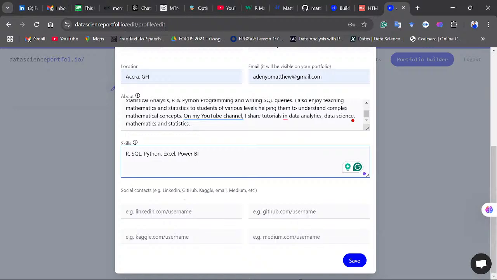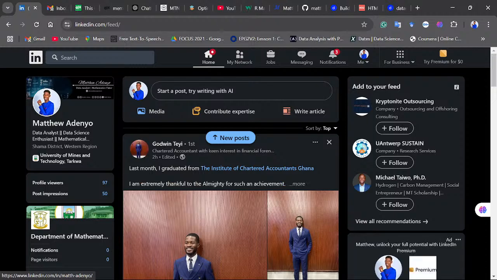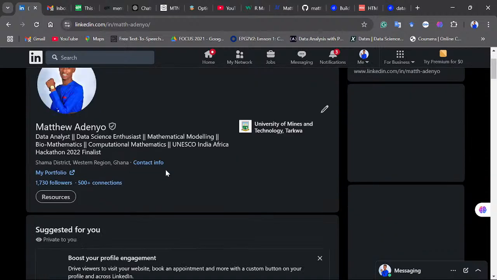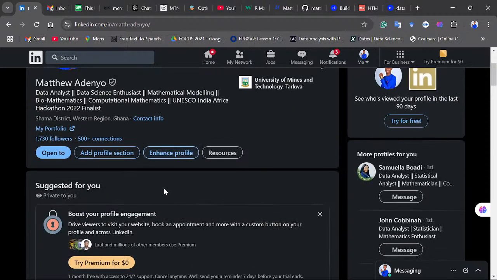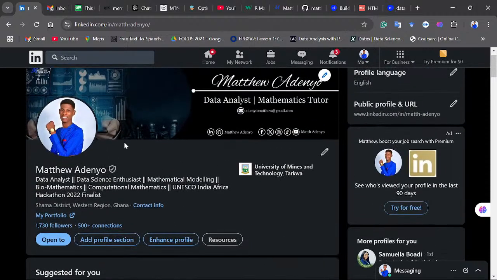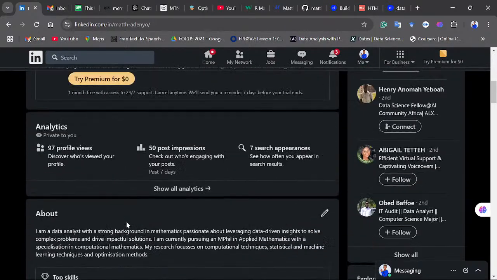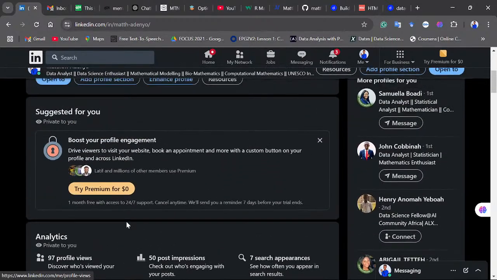Then your LinkedIn profile and your GitHub username. If you have a Kaggle username or Medium, you can add all of them. I'll just go and copy my LinkedIn profile username. Now it's also very important that you create your LinkedIn profile and update it, and make it nice for yourself. So this is my LinkedIn profile, where you have to update and complete all the fields that you have.